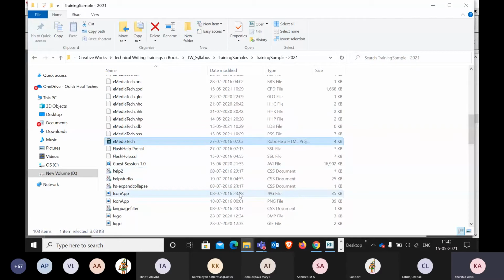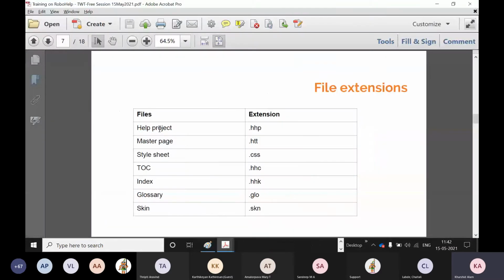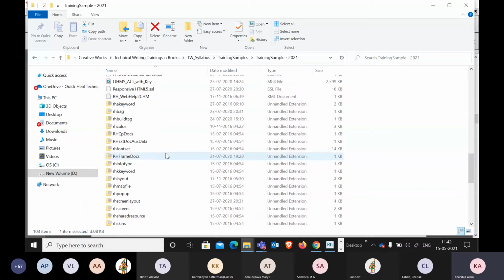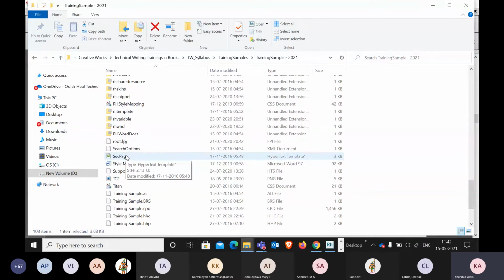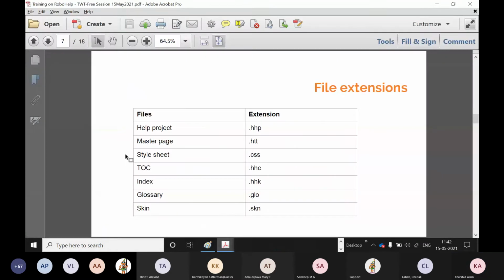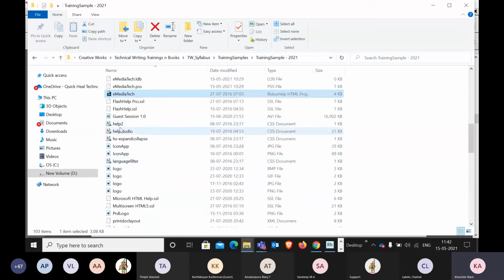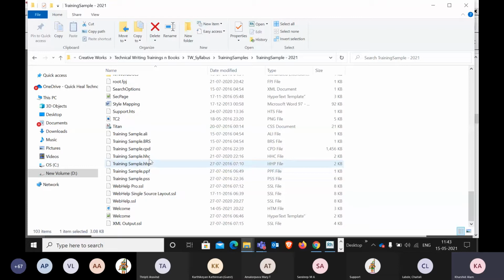So I will share my screen here so that you can see this. Here you can see this help project, this is the extension of the help project as such. This is the basic project file extension. Master page is .htt, here, this one, .htt. Then style sheet, that is .css, which is very familiar. I think that you may be already familiar with CSS. And then TOC, that is .hhc.